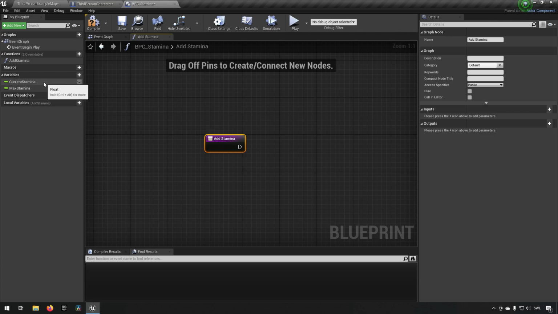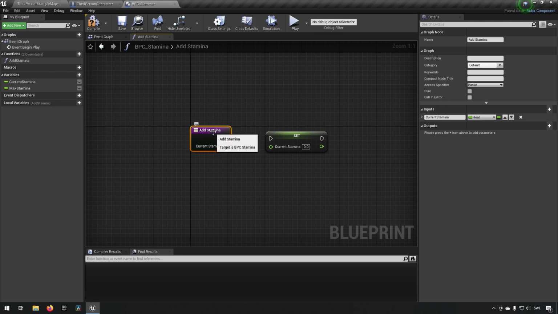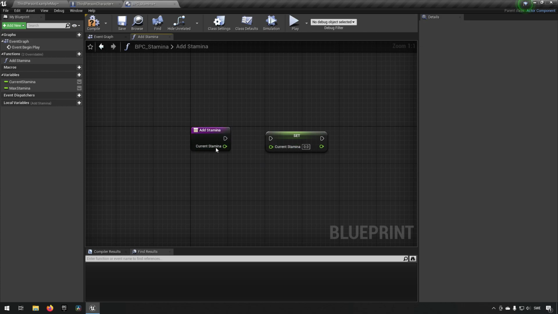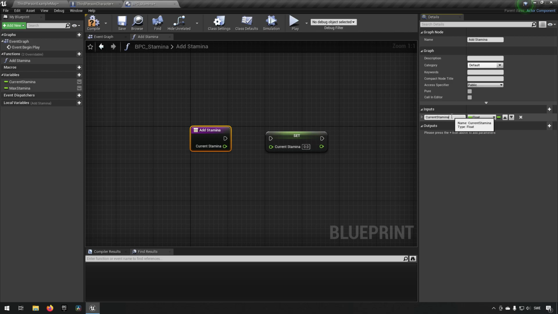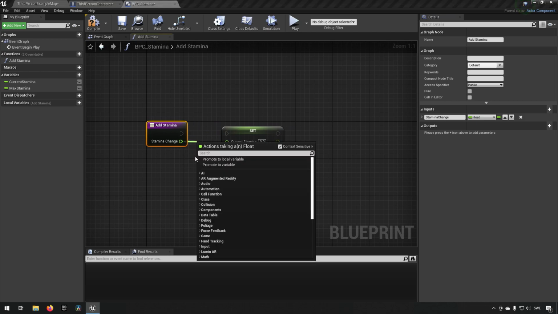Because an add stamina could just as easily be used for subtraction just by sending in a negative value. So what we'll do is we want to set the current stamina to something, and we can drag this parameter off here. So we have the pin in, so the current stamina is not going to be this. This is just going to be the stamina change. So whatever value you're sending in here is what we will be adding to our current stamina. So we'll start off by doing that.